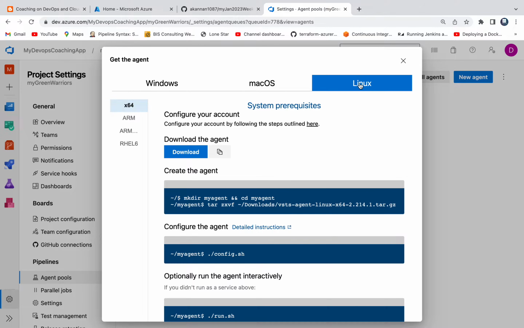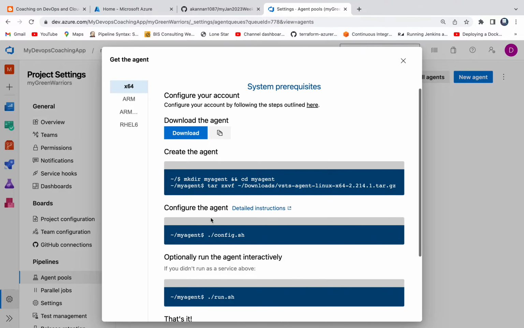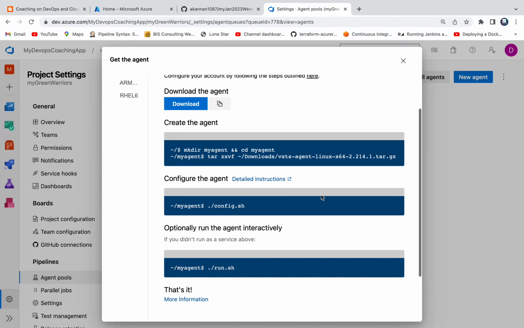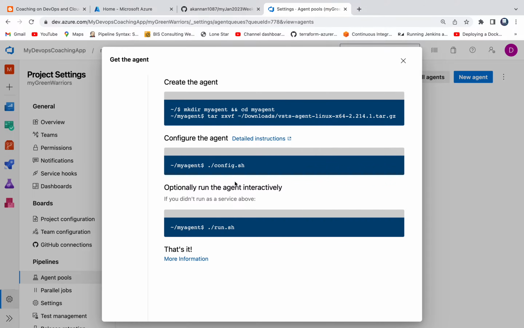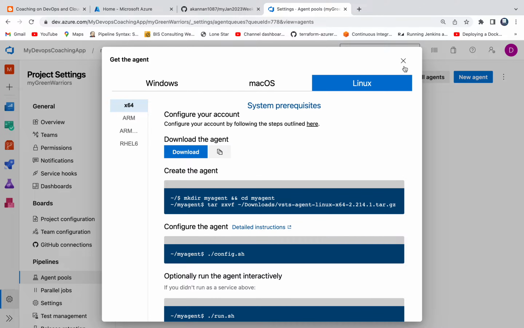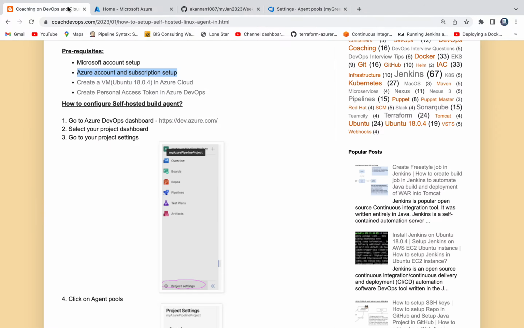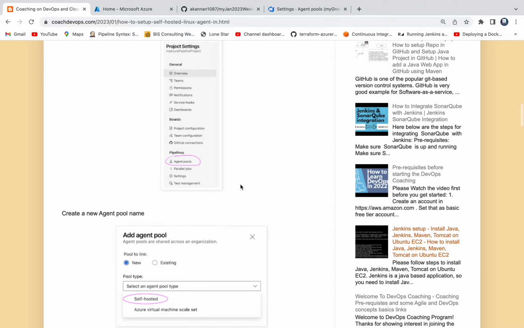But what we are actually going to do, we are going to set up a Linux agent. So we need to follow the instruction over here. All you have to do is create this folder and then download the installable and then extract, and then you can execute this particular shell script in order to run the agent. That's exactly what we are going to do. I have provided all the steps documented here.